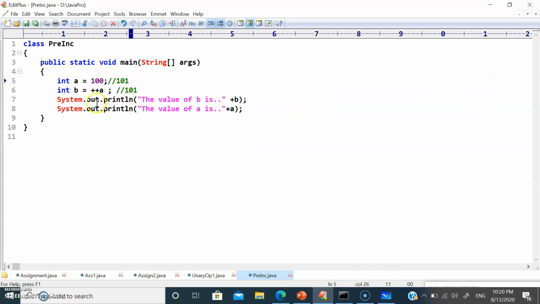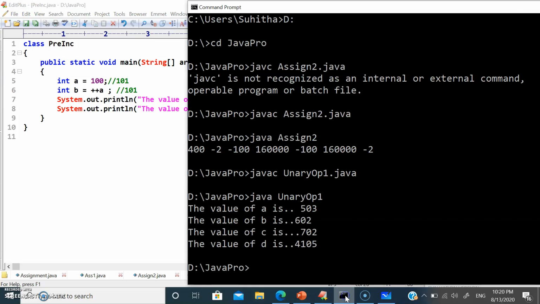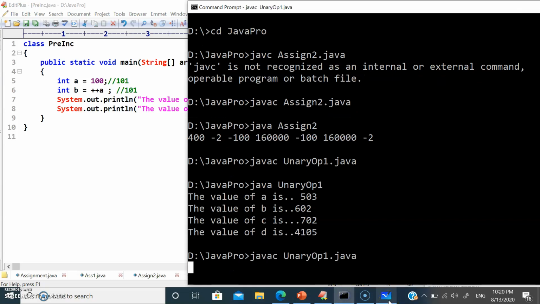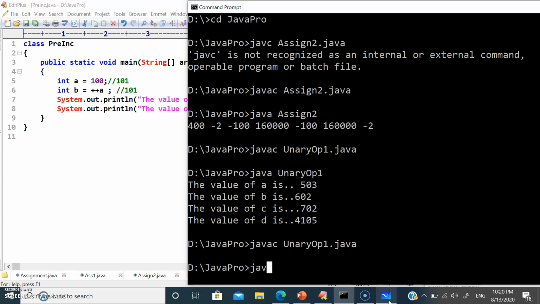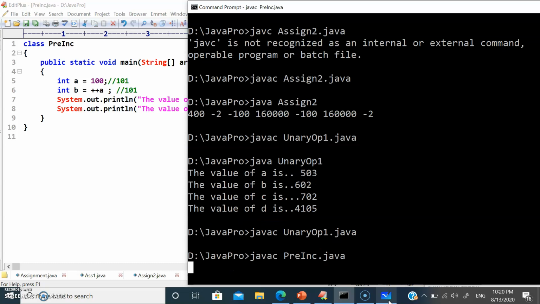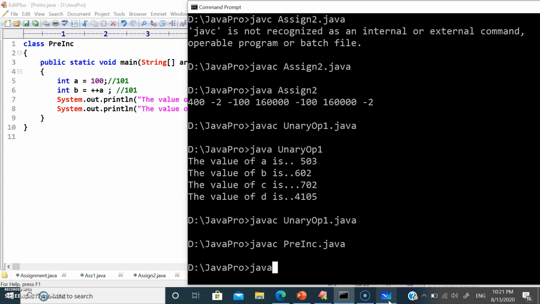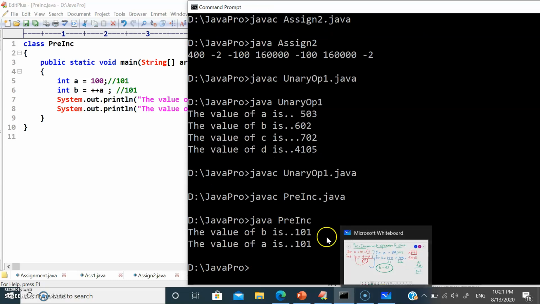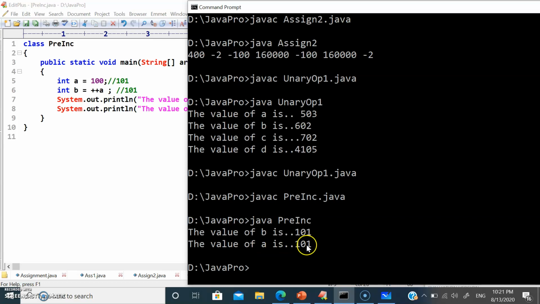So here ++a, the value is going to increment to 101. So 101 is going to be assigned to b. Let's see whether the a value is also going to change or not. Let's check it here. Perfect. Sorry guys. javac PreInc.java, no error. Call your JVM. See, the b value is also getting changed and the a value is also getting changed over here.